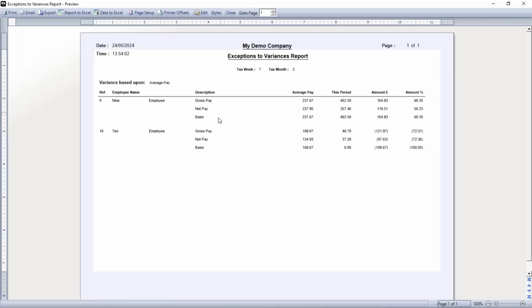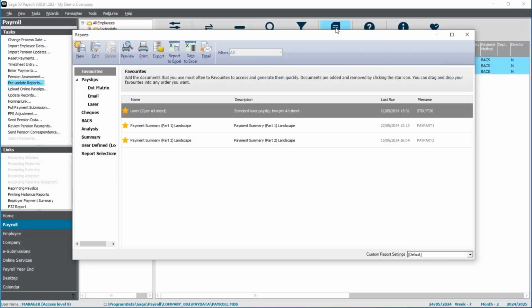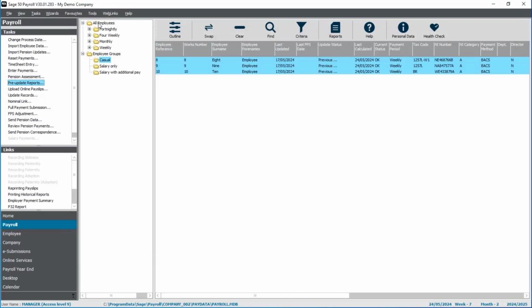you can see that it is flagging employees 9 and 10. So employee 9 is being paid more than what they get on average. Employee 10 is getting paid less. So we know about employee 10, they were on statutory sick pay. And when I've checked the timesheets, it's become apparent that employee 9 has picked up some of employee 10's hours. So it wasn't a problem. This is what they need to be paid, but you can see that it is significantly more than what they usually get. So a few different scenarios there just to show you.